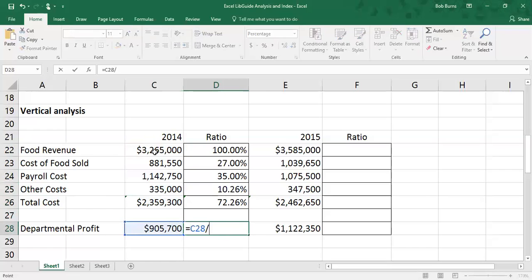And divide this by food revenue. So there are the percents, and that's pretty much it. But there's an easier way.